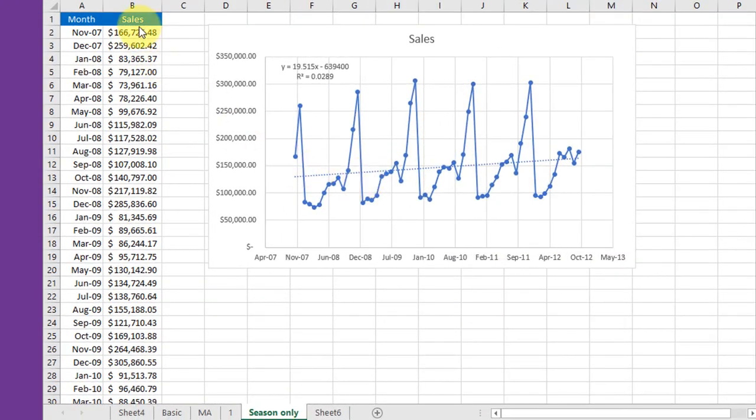I'm looking at a plot of my data here of month and sales, which is, of course, a time series. And you can see there's an obvious pattern here going up and down. Now, if I hover over these points, I can see that that's December, that's December, that's December, that's December. So it looks like I've got an annual pattern here, a seasonality, if you will, of the data.